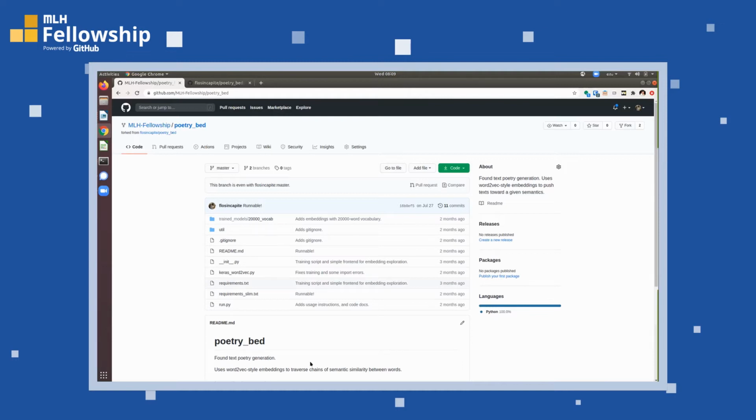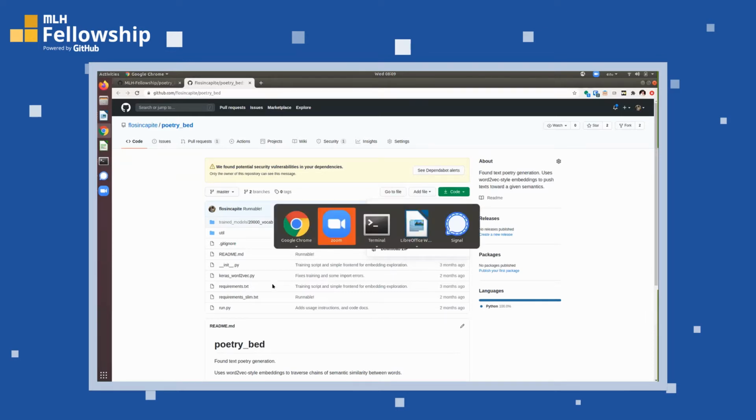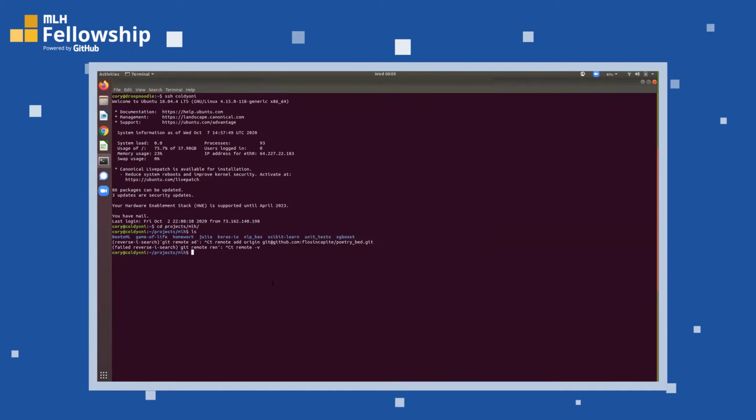But first, let's just start doing things on the command line. One thing I might want to do is actually get the code, right? I usually use SSH. If you use HTTPS, that's fine, don't worry about it. But I'm going to use SSH. I'm going to go over here to my terminal, and I'm going to git clone this.